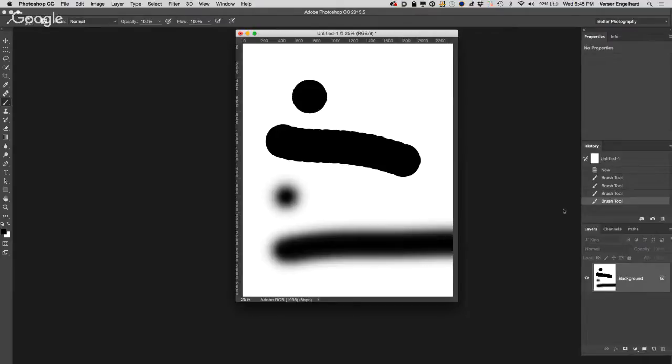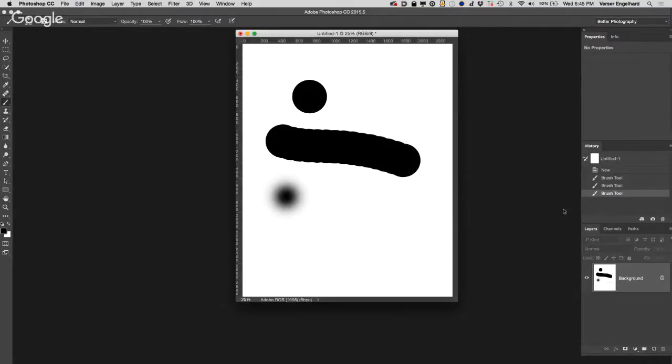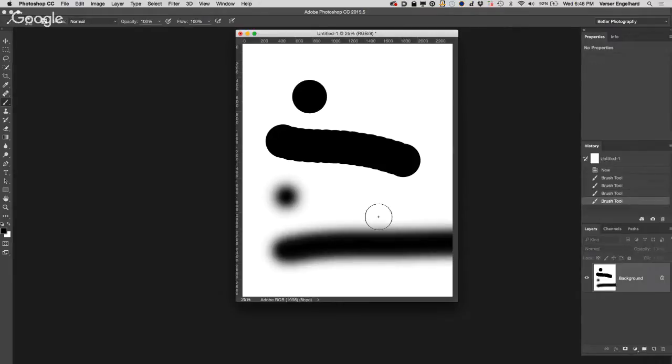If you hit Command Z, the Command key is the one that's right next to the space bar, just to its left. If you hold that key down and hit Z, it undoes your last history state. And you will see that that soft line disappeared, but also one of your history states disappeared. If you hit Command Z again, it comes back.